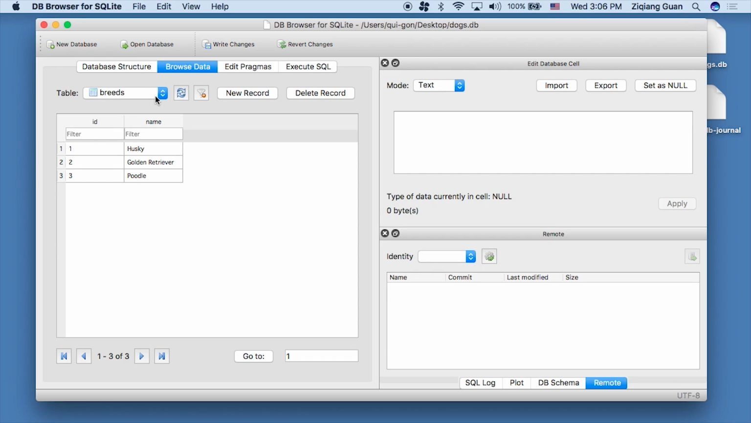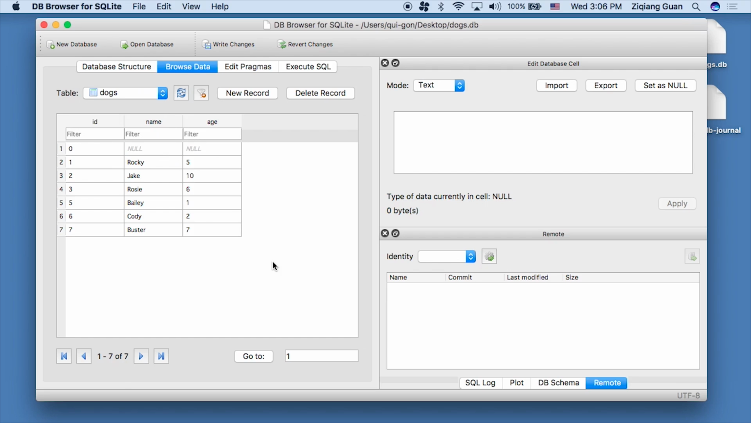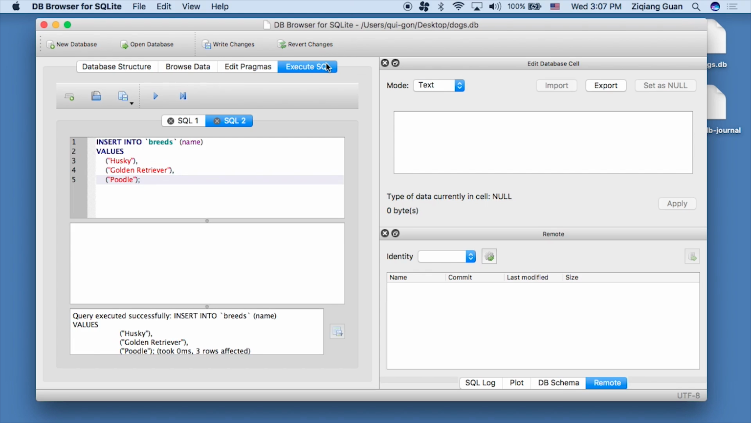Okay, so let's say you just made a mistake with one of the dog's ages, and you want to correct it. So let's go to dogs, and let's say instead of being 2 years old, Cody is actually 7. To do that, we could use the update statement in SQL. Let's go to Execute SQL, and then we'll get another tab here.